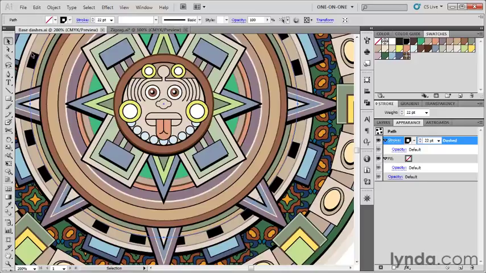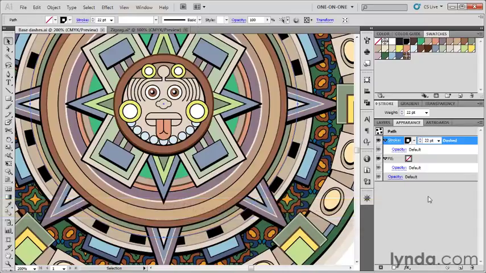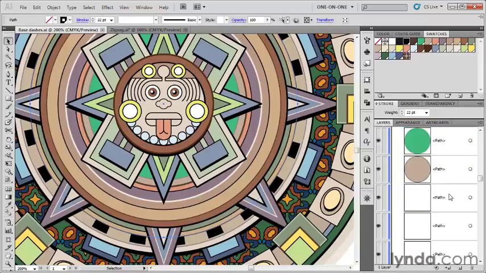I've saved my progress as basedashes.ai, found inside the '07 fill stroke folder. And we're going to take this circle that appears behind the brown circle. So if you're having problems getting to it, by the way, go to the layers panel, scroll your way down, and you should see a path just above eggs right there.